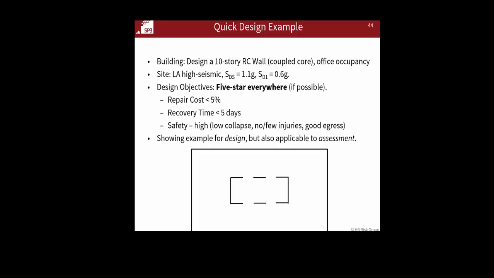So let's say I want to design a 10-story wall office occupancy, located at an LA site, right? So let's pick some SDS and SD1 values. And my objective is 5-star everywhere. And starting off, who knows, is this possible? Can we get 5-star everywhere by using a building like this? And do we have to base isolate? Would base isolation be better, and so on.